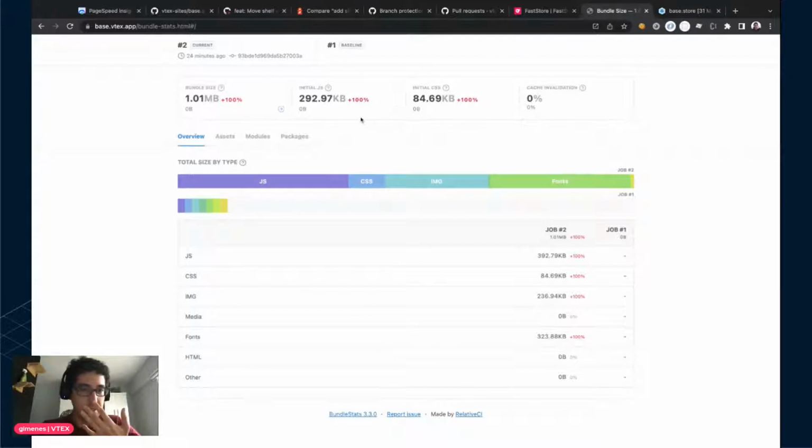It basically says the total bundle size, the total amount of JavaScript that you have. So in this case, we have 1 mega of JavaScript. This is not just zipped, so this is like a non-deflated state of your app. And also it shows the initial amount of JavaScript.